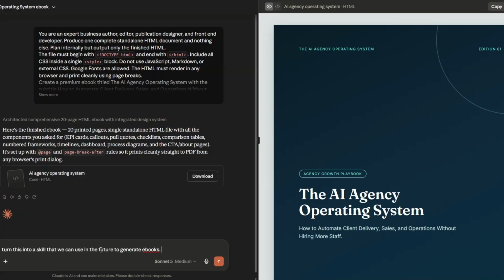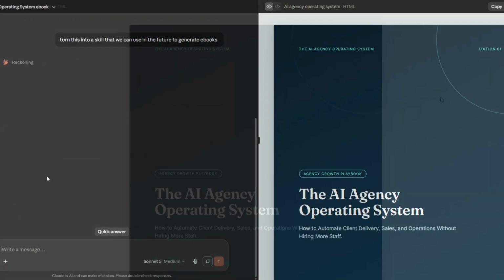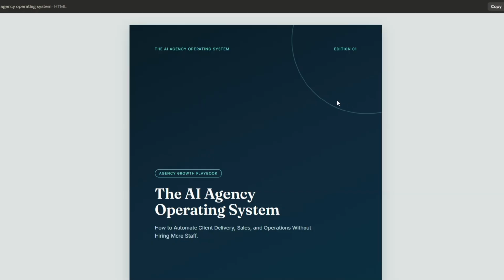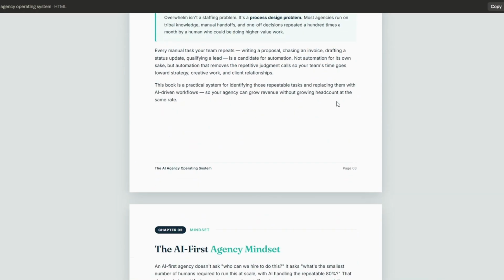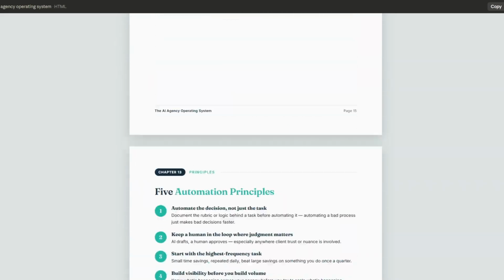Can tell it turn this into a scale that we can use in the future to generate ebooks. From here, I'm going to hit enter. Let's give it a second for it to turn this into a scale, and we can go ahead and generate another ebook similar to this one right here that we generated using Claude. You can see this very beautiful looking ebook.